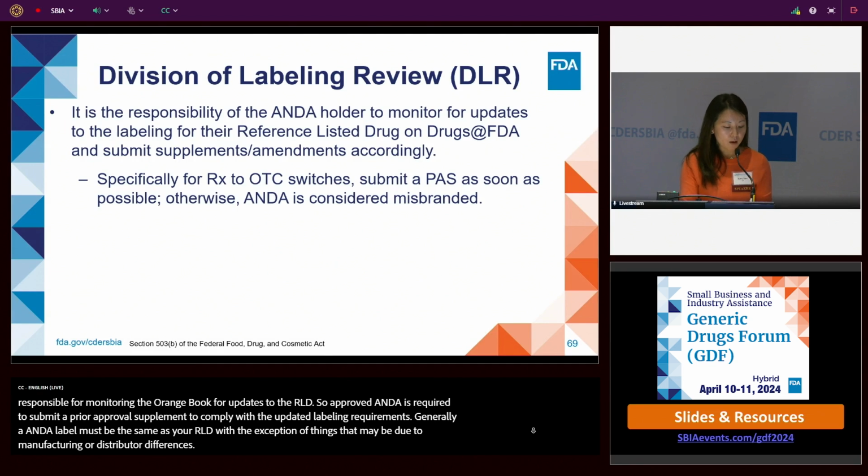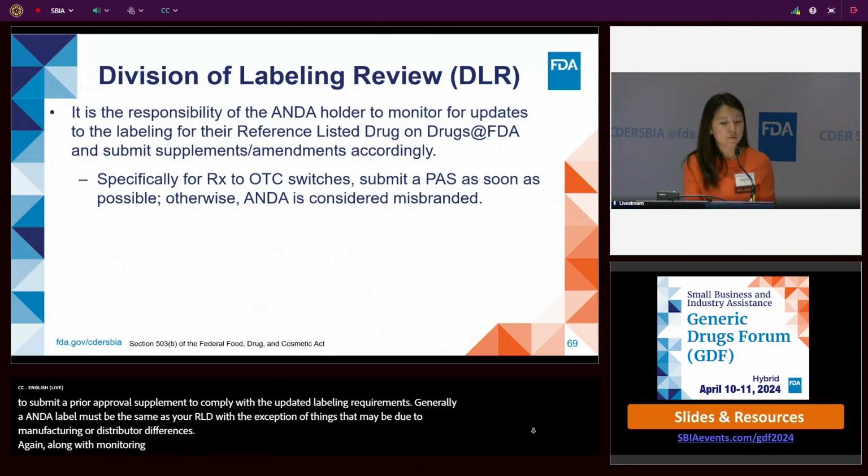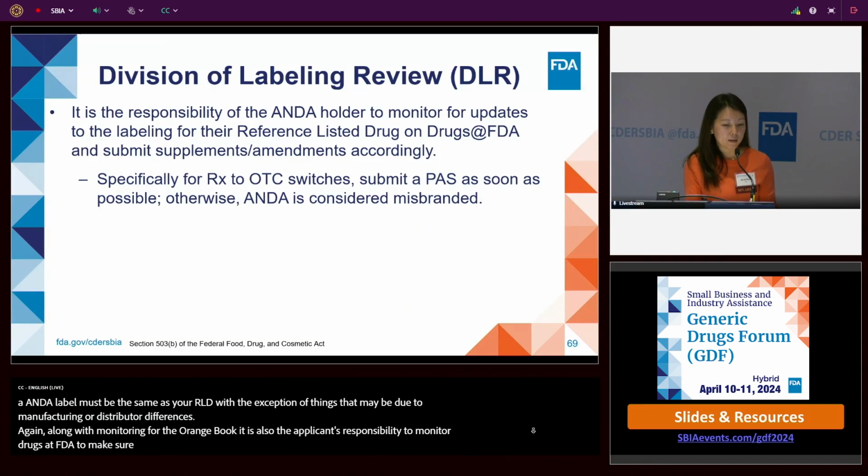And again, along with monitoring the Orange Book, it is also the ANDA applicant's responsibility to monitor Drugs@FDA to make sure that you submit supplements or amendments accordingly when your RLD updates. And again, specifically for the RX to OTC switches, the ANDA applicant must submit a PAS as soon as possible. Otherwise, your ANDA is considered to be misbranded.